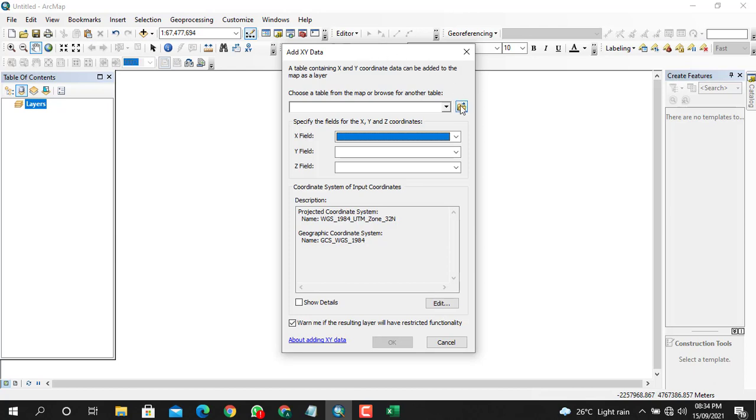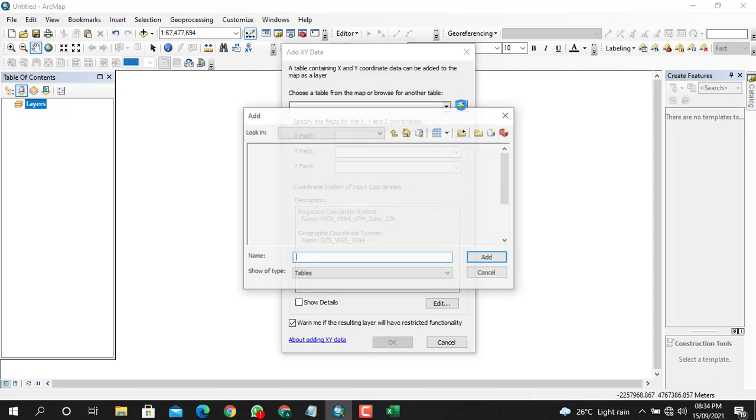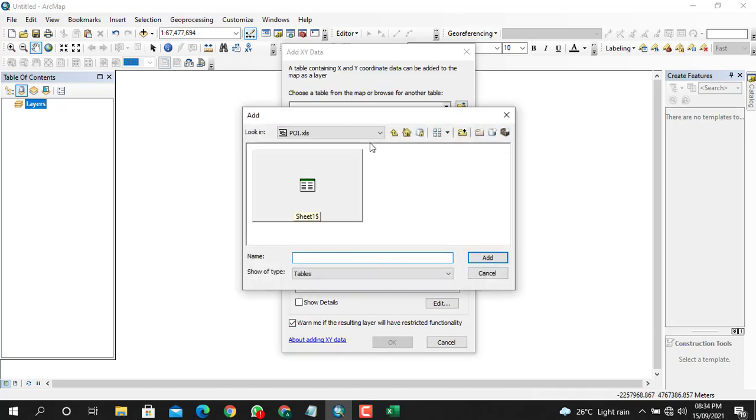On this dialog box, you're just going to click this folder here and navigate to where the folder is saved. The folder is on my desktop, saved as point of interest. Now here is the file POI. I'm just going to click it. If the Excel file contains two or more sheets, you're going to see Sheet 1, Sheet 2, Sheet 3, so you just select whichever sheet the data is saved on. But here I have only a single sheet, so I'm just going to select Sheet 1.